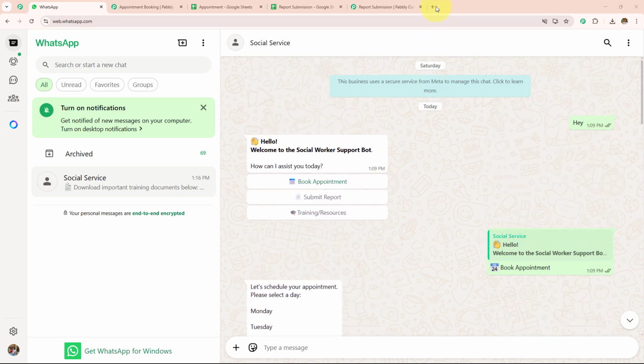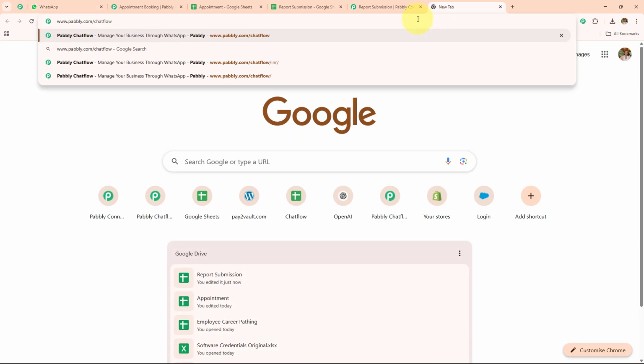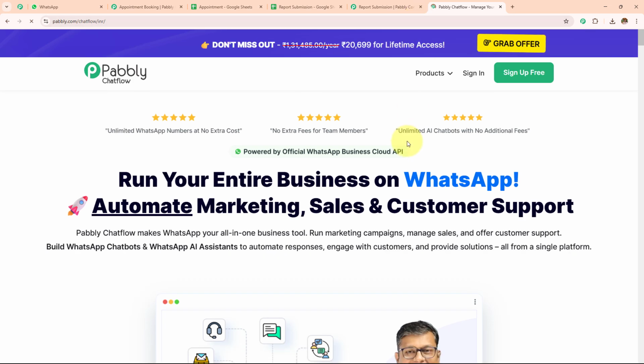And now to visit Pabbly Chatflow, we simply need to write www.pabbly.com/chatflow in the browser. And now after browsing this website, we need to sign in to our Pabbly Chatflow account. On the top right corner, you can see two options, sign in and sign up for free. If you are an existing user, click on this sign in, and if you are a new user, click on this sign up for free.